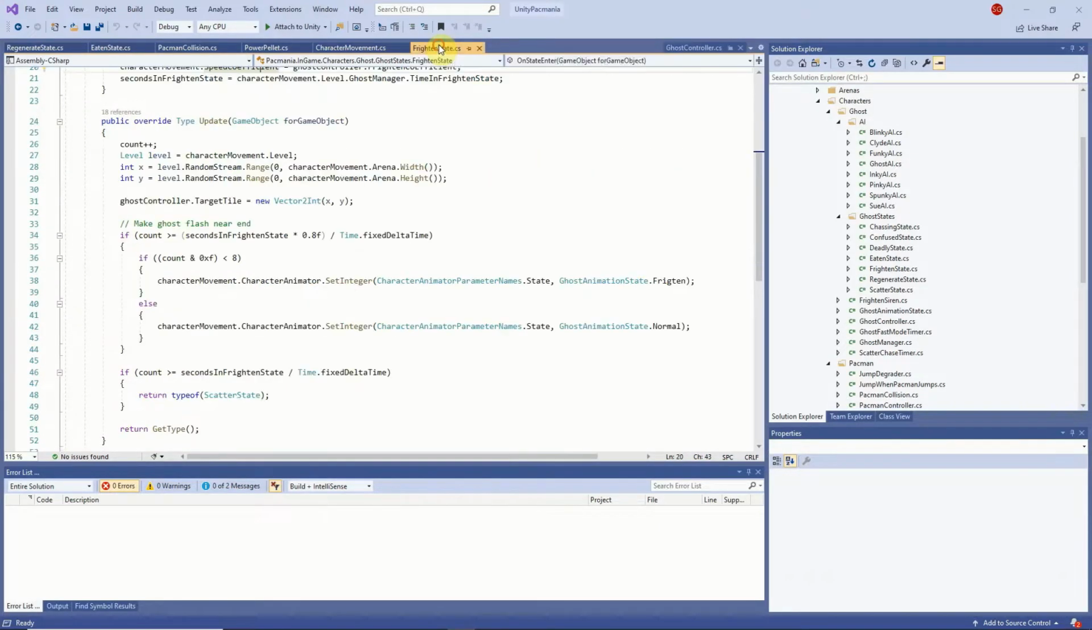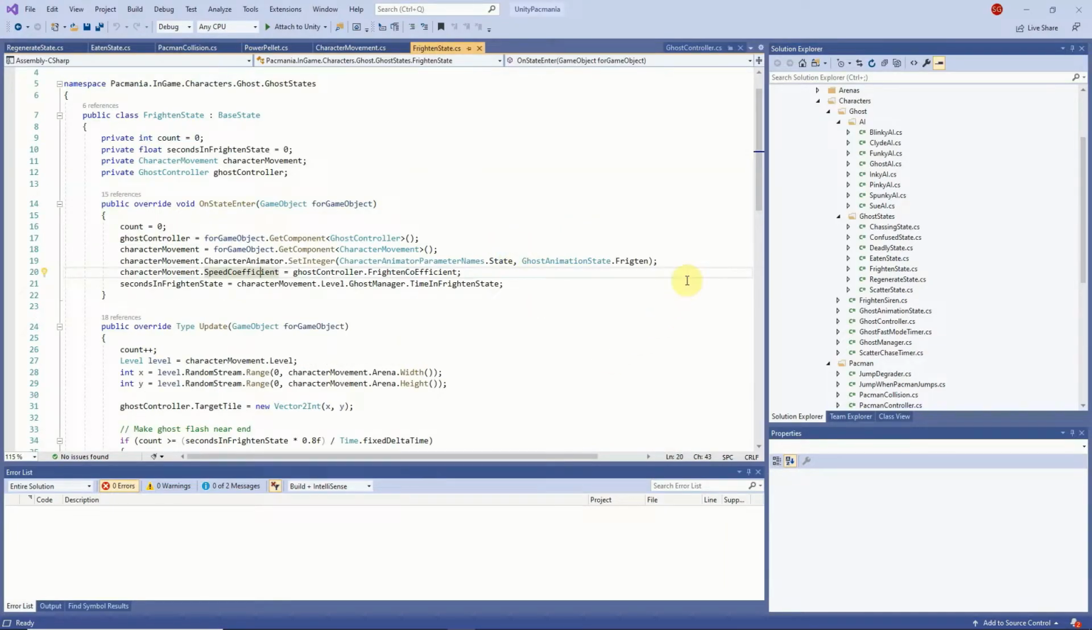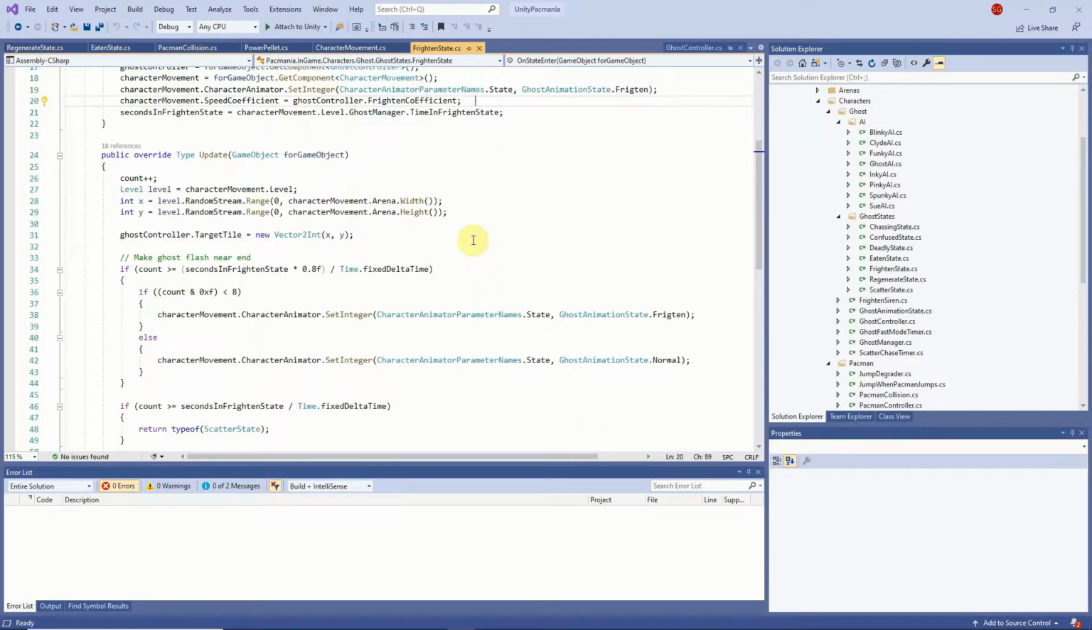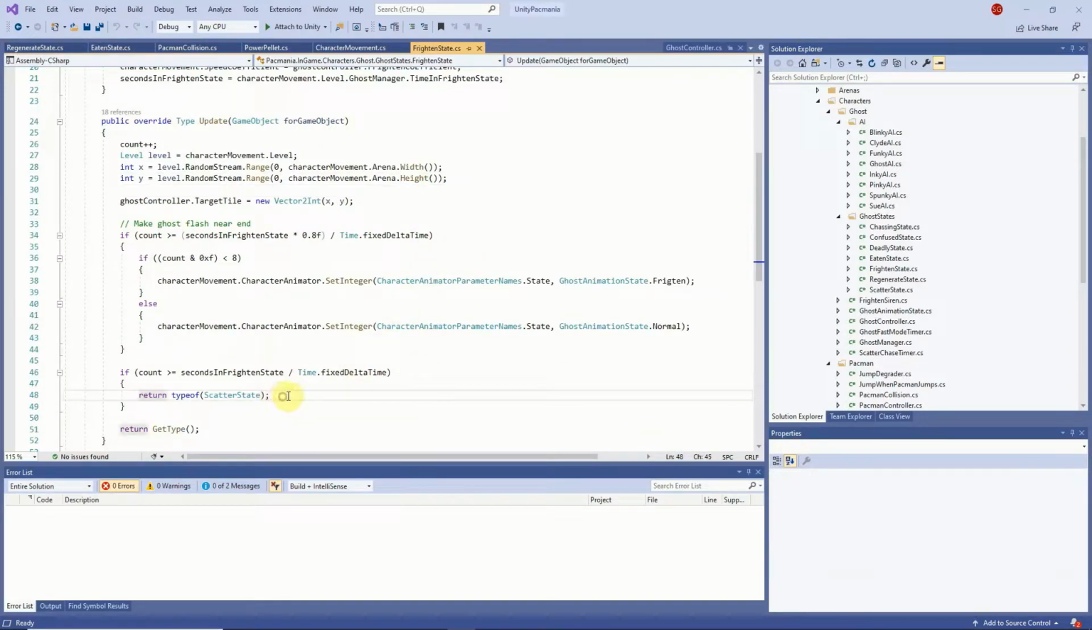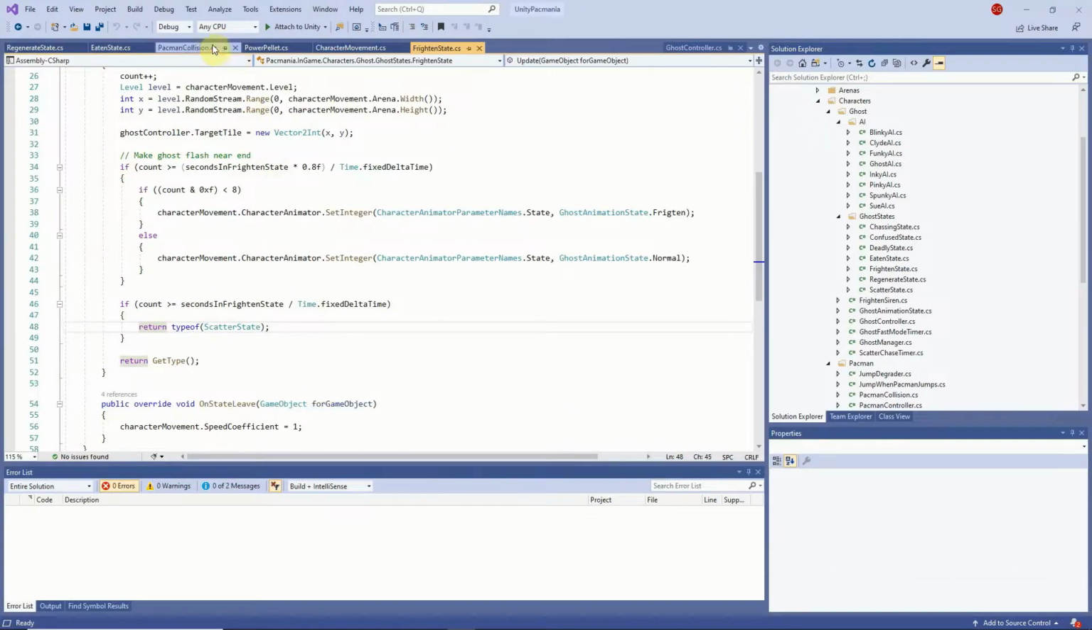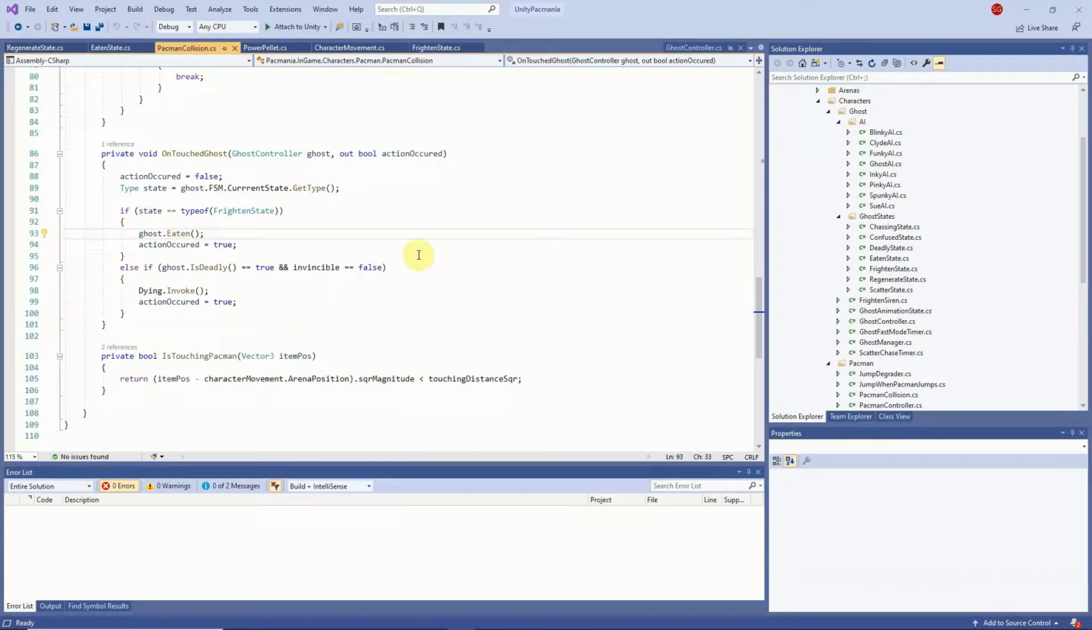In the frightened state on state enter method, it sets the animation to the frightened animations. Also here, we change the character movement speed, as ghosts move slower in a frightened state. The frightened state update method will then set the ghost target tile to a random one, and also go back to the scatter state after a period of time. If, however, going back into the Pacman collision code, Pacman touches a ghost, then it calls the eaten method on the ghost, which then changes the ghost state to the eaten state.